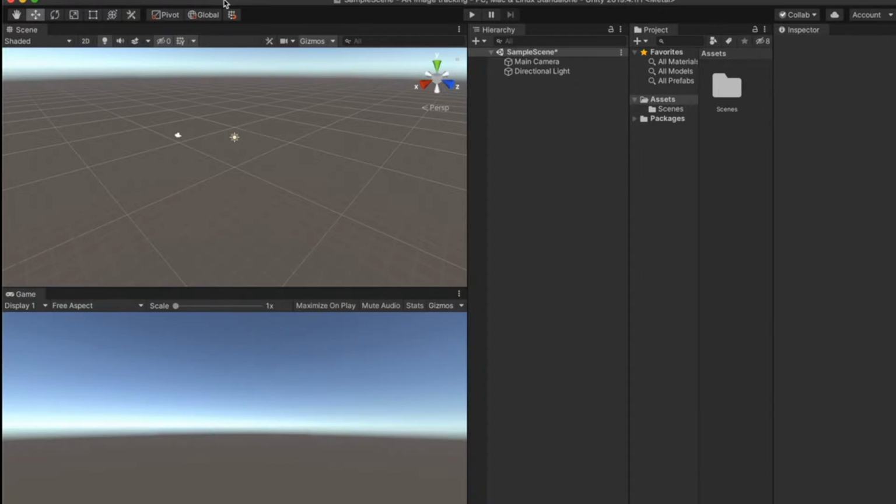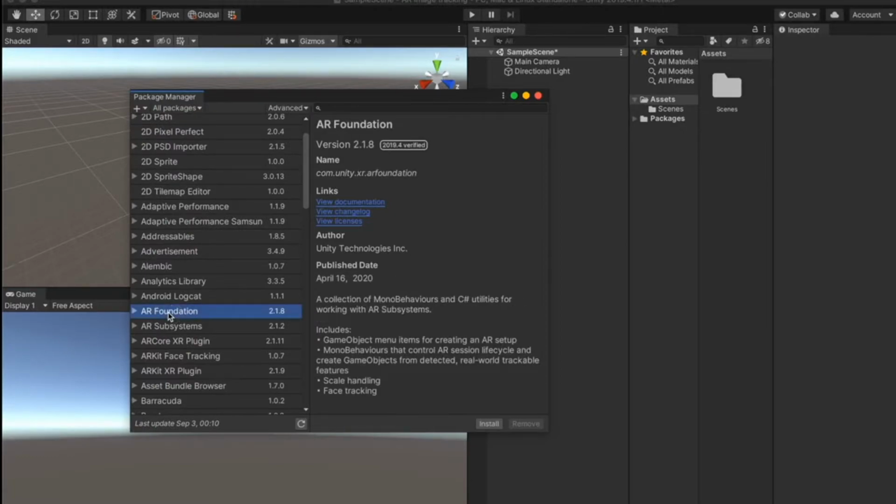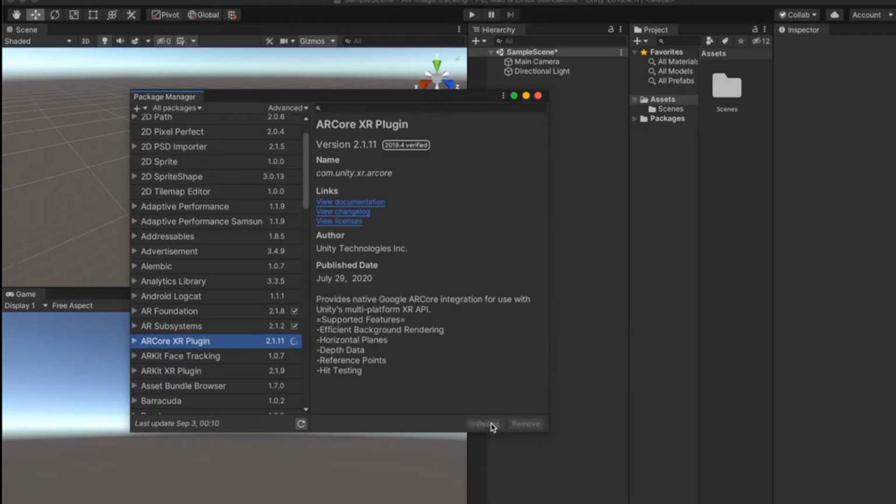Now let's install the AR packages, window, package manager. This will take some time to load the packages. We need the AR Foundation package, AR Core, and ARKit. So let's install these. Now let's install the AR Core package. And the ARKit.